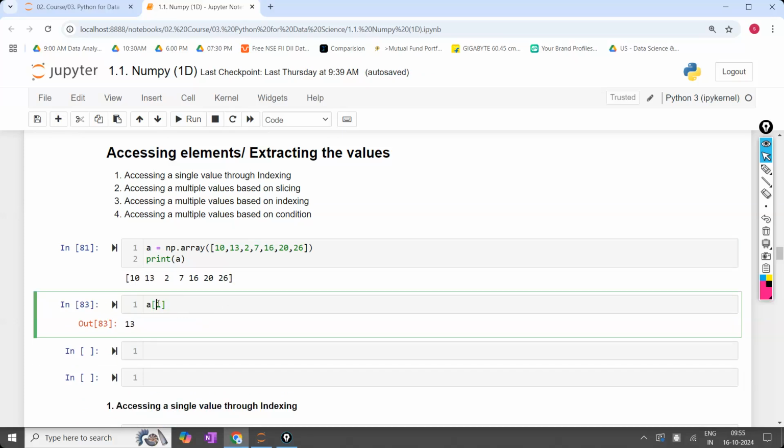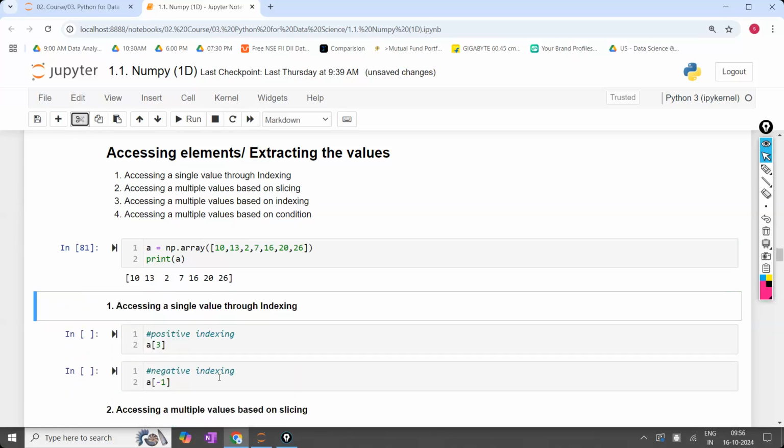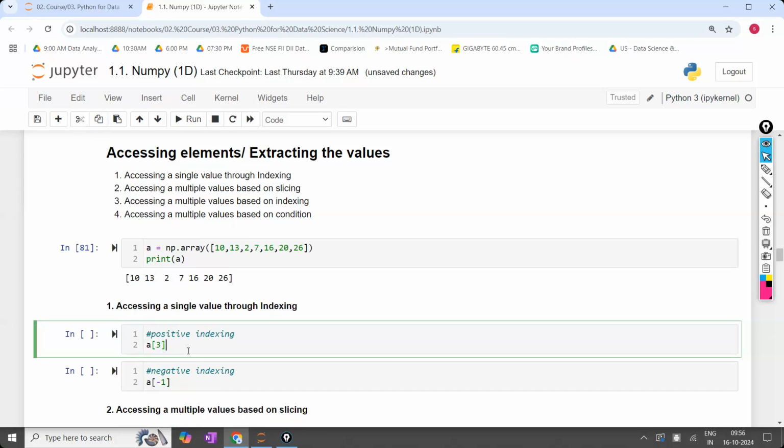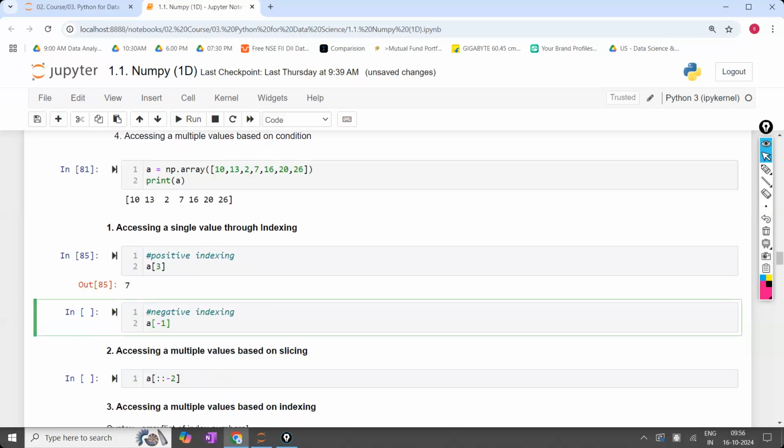Now tell me, what is there at minus 1? 26. Same. So there is no difference. Whether you write an array or a list, the same logic applies. This is the way to access a single value. Either you can use a positive index number or a negative index number. Positive index number 3: 0, 1, 2, 3. What is there? 7.